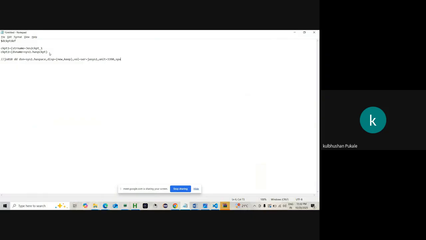Then the space parameter. This is important. The space parameter will be CYL, then 4369, comma, CONTIG.